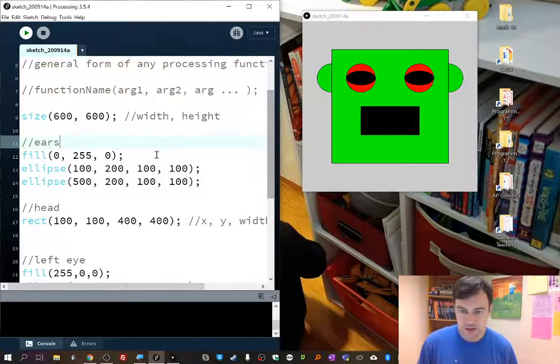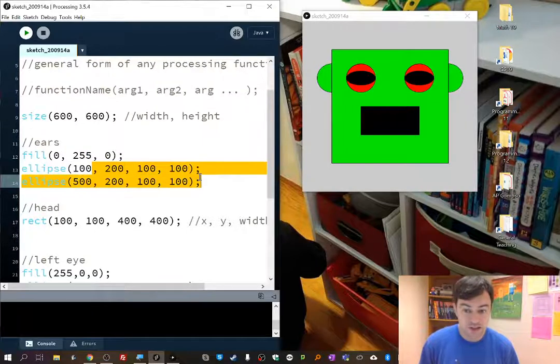And then let's go through the structure of this program, looking specifically at the code now. You'll notice that the robot is green and its ears are green. So check it out. I have fill green, and then I start drawing the ears. Why did I start with the ears first? Well, the ears are actually circles, right? So I don't want them to be an ellipse here.